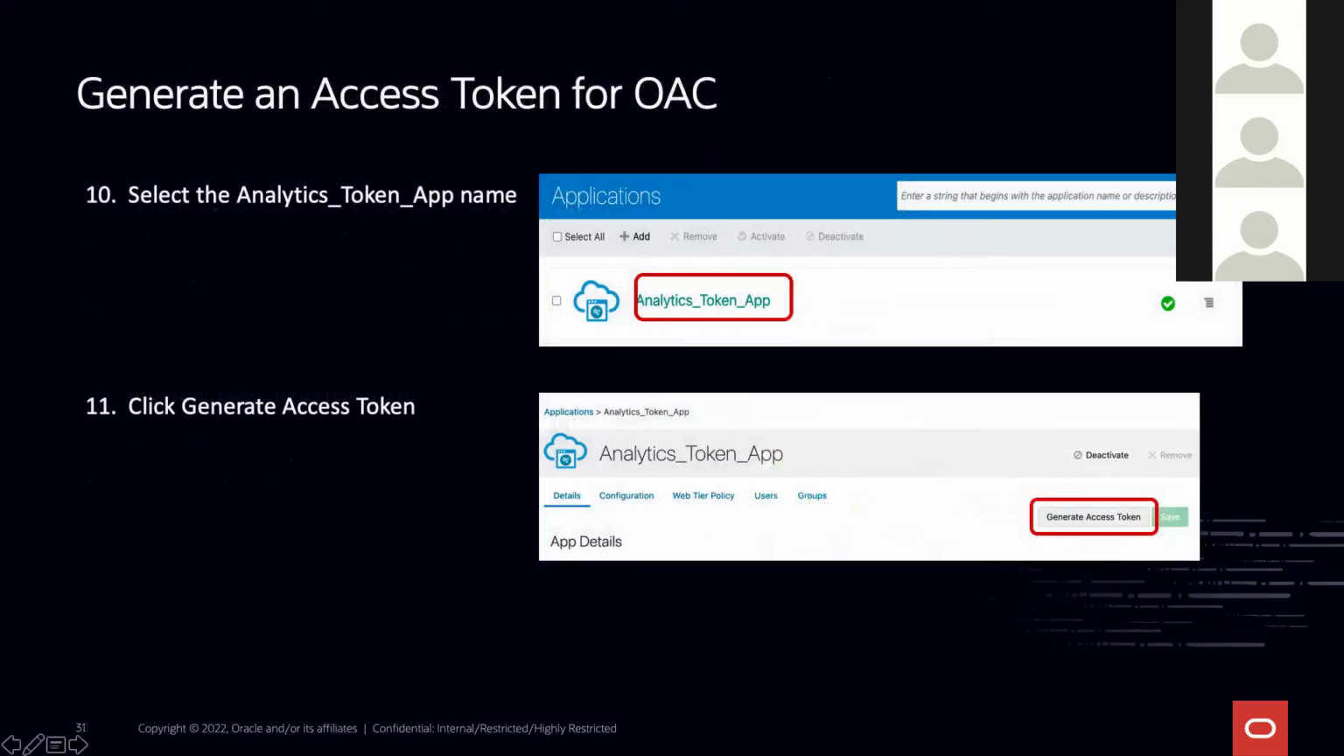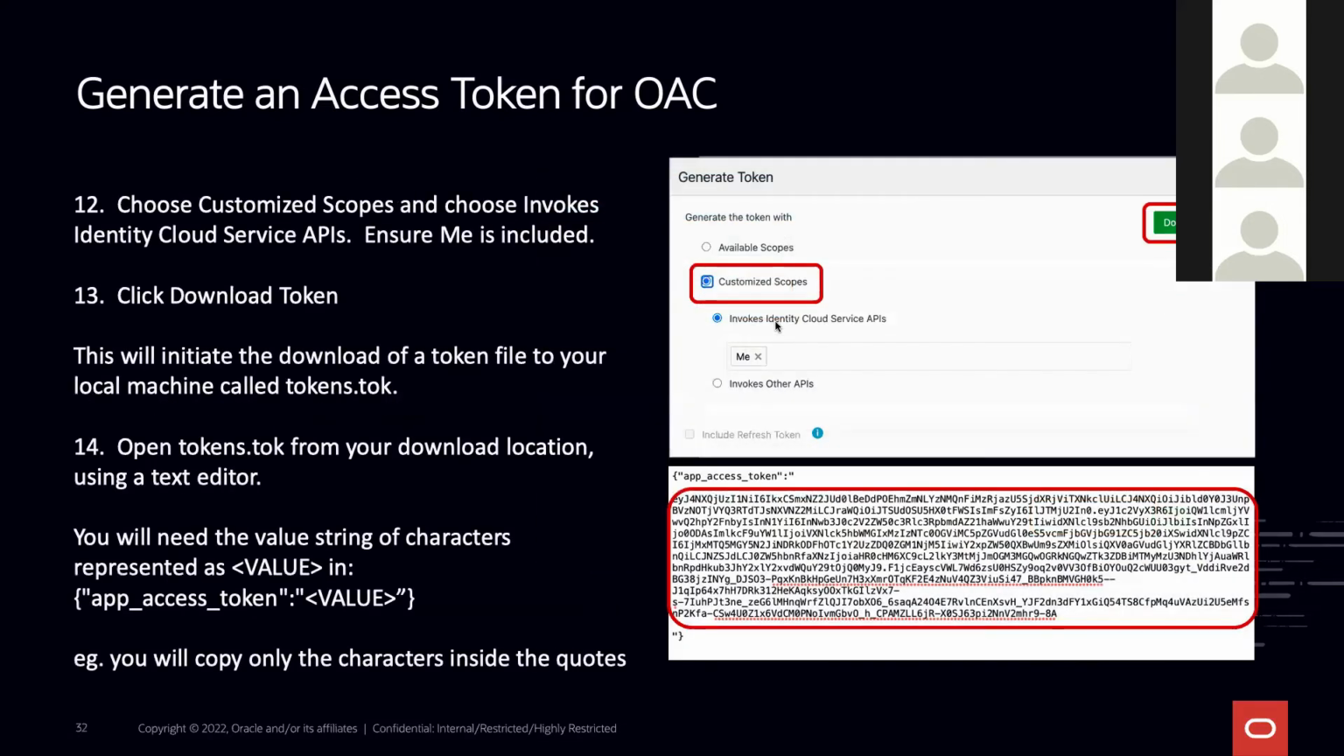And we created an application. We called it, in our example here, Analytics Token App. And from this app, if you still have the browser tab open where we created it, you can even click the button that says Generate Access Token. Once you click that button, you'll see that you have an option to create a token with either available scopes or customized scopes.